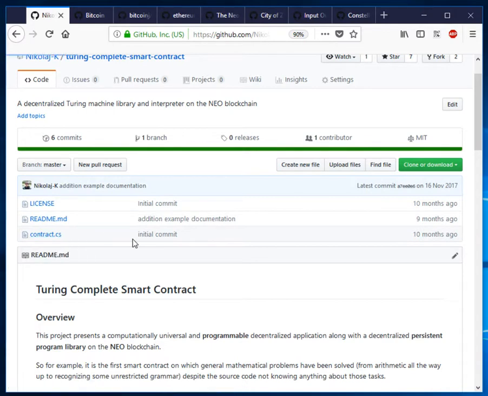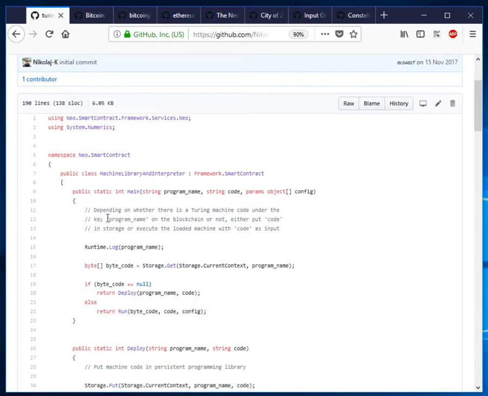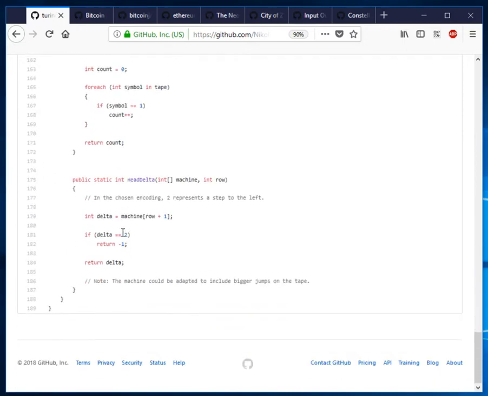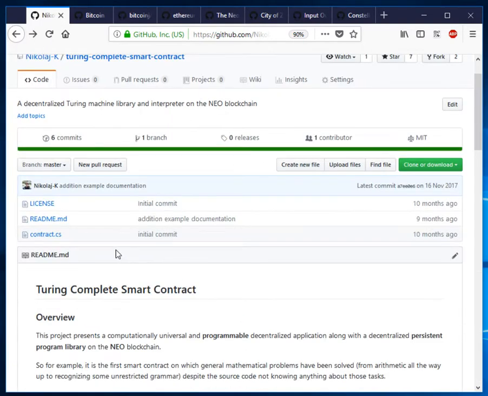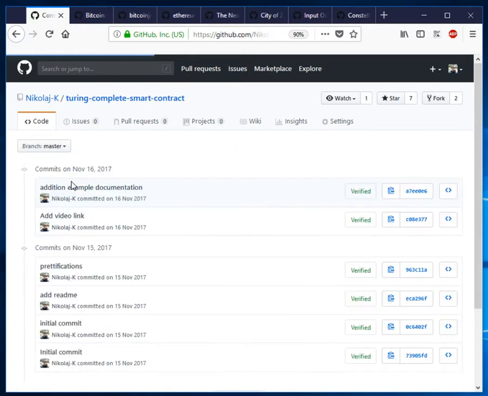And then in this case, there's only one code file, which is .cs, so C#, which is one of the languages that you can use on Neo to compile to smart contracts. And that's a pretty neat 200 line code that I explained in depth in another video. Very well documented. Very good, Nikolaj. Well done. And then here you can look at the commits, which are the changes to this base.